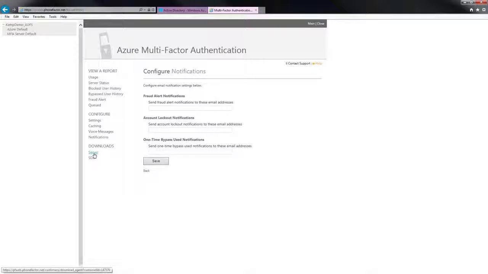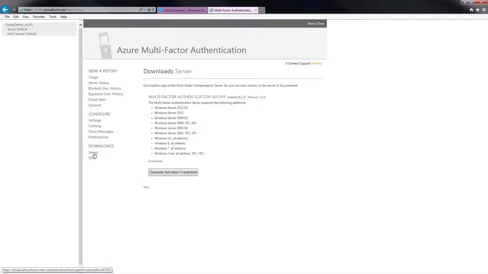And then down here we have our downloads. So we have obviously the server download itself, which shows you what platforms they run on, as well as generating this activation credential. So when you're deploying the on-premise server, you need to launch this trigger here to get these credentials. And the credentials last, I think, like 10 minutes or something like that, and then they're void. But those credentials will get that connection between the on-premise server and the Azure MFA service.